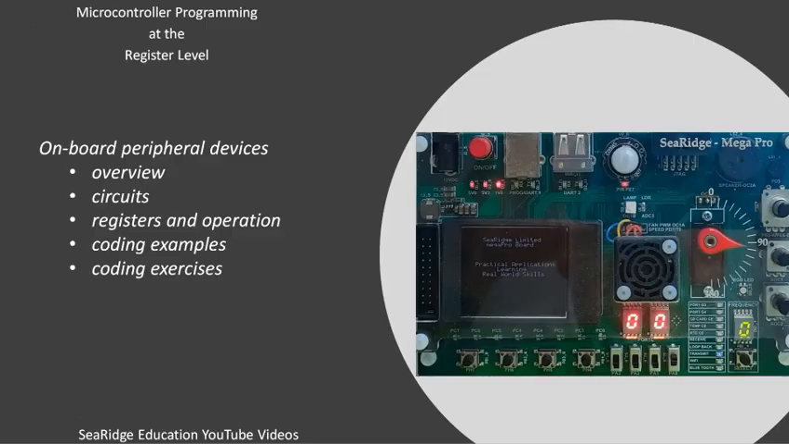Then I look at the ATmega2560 onboard peripheral devices. I give an overview for each device. I show circuits. I explain the registers and how you would use them in operation. I give coding examples, and then I give you coding exercises where you can try and solve some problems yourself.